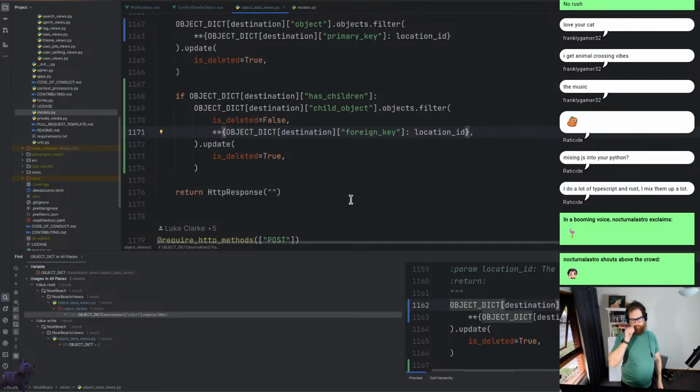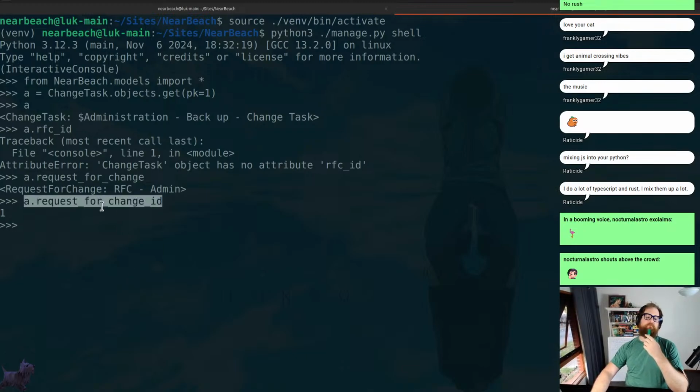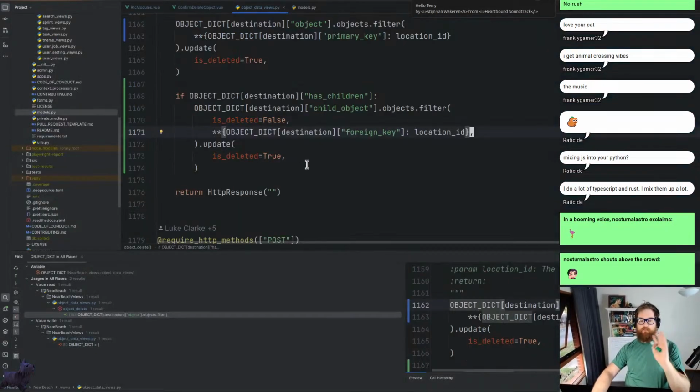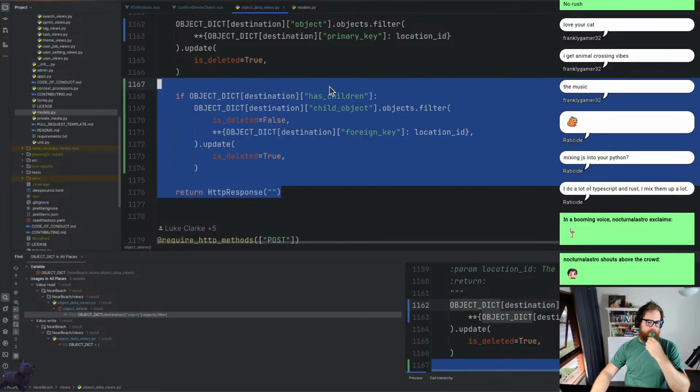database table. And then Django, of course, goes, no, we need request for change ID. Like this. We can't use RFC ID. But that's fine. We have a workaround. Workaround's not that bad. Okay. And then that returns back to that.